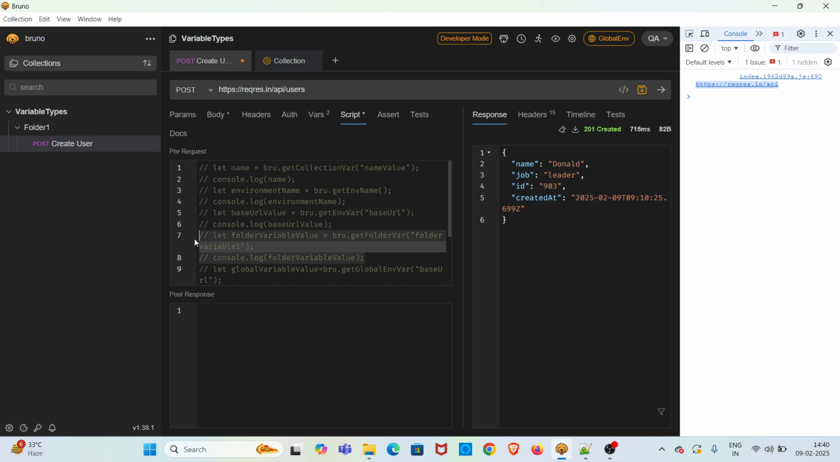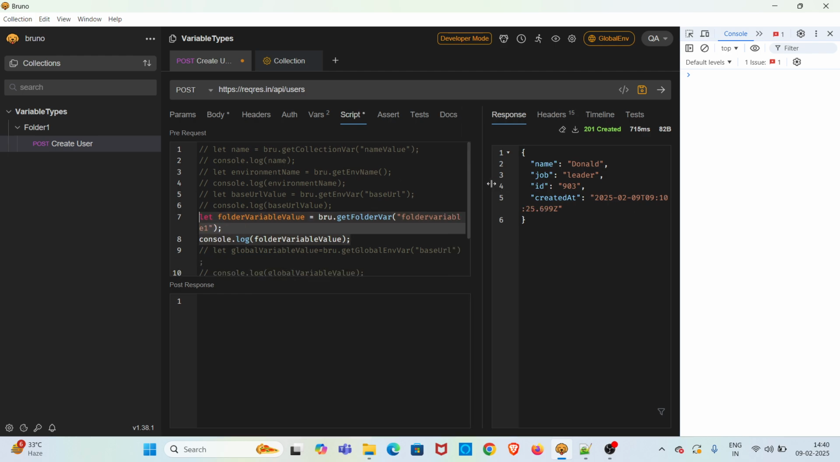I am uncommenting the next method. I am clearing the console. Next we are going to discuss the method bru.getFolderVar. This method gets the value of folder variables. I am clicking on the settings option which is displayed against the folder name.